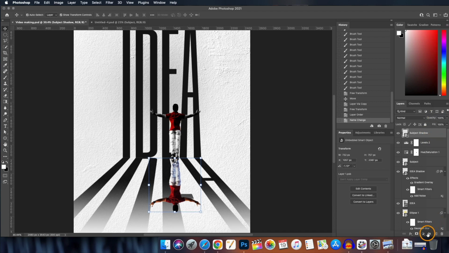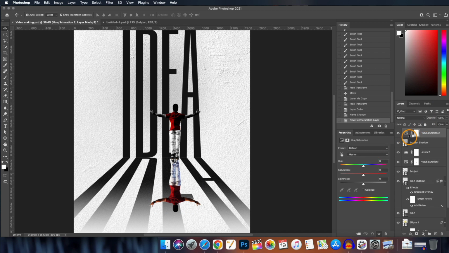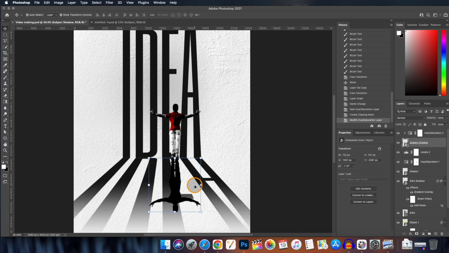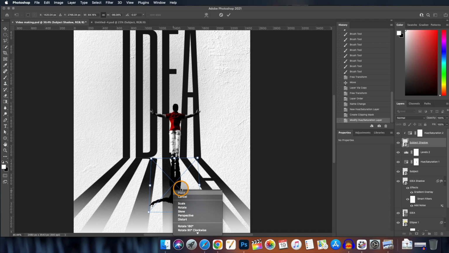Let's add some adjustment layers. First we'll go to hue and saturation. Let's first clip it to the shadow layer, saturation -100, lightness -100. Now once again we will select and press Command T, go to transform tool, right click on the shadow and go to perspective once again, and now we will drag it holding this anchor point.